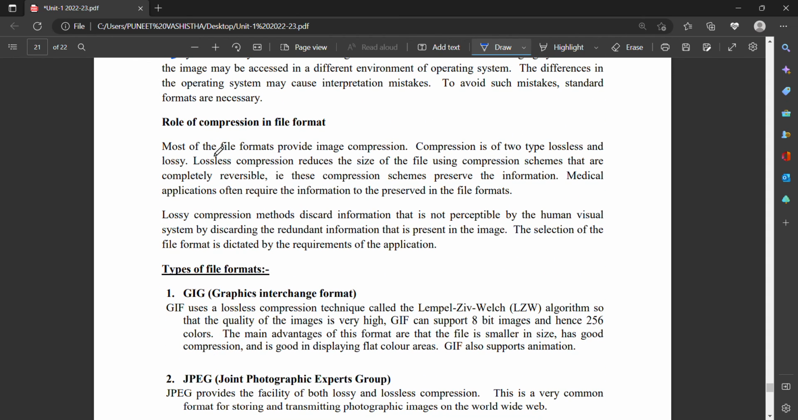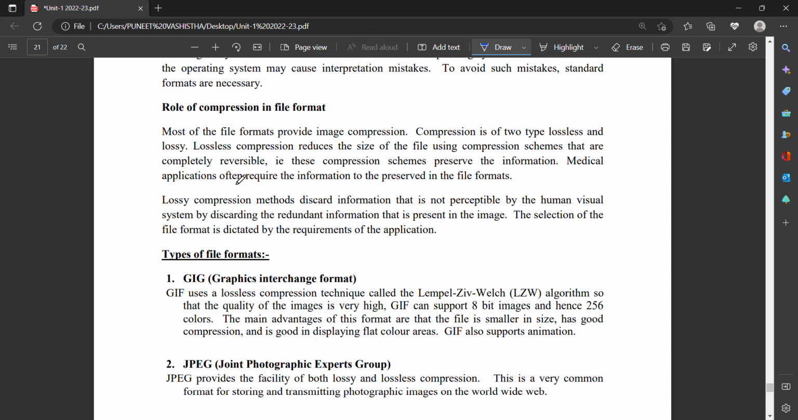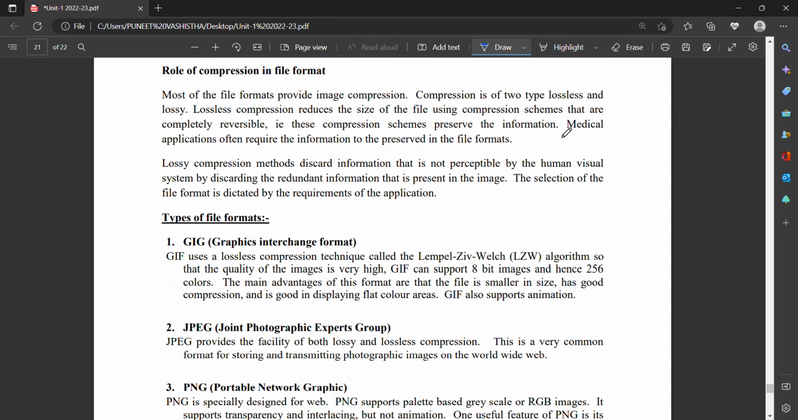Then the role of compression in the file format. Most file formats provide image compression. Compression is of two types: lossless and lossy. Lossless compression reduces the size of the file using compression schemes that are completely reversible. That is, these compression schemes preserve the information. Medical applications often require the information to be preserved in the file formats.